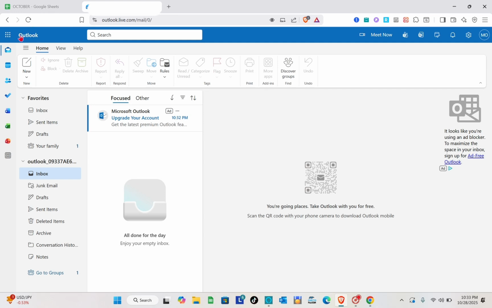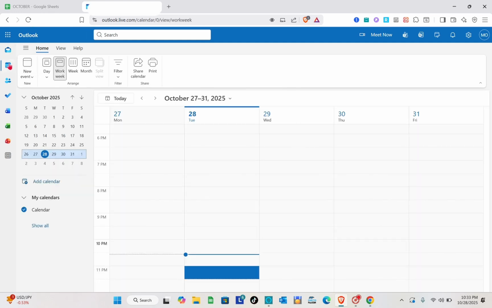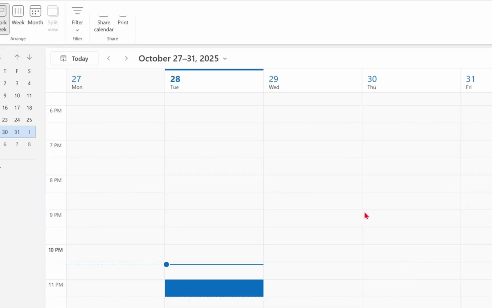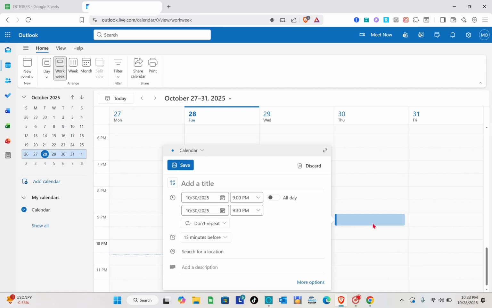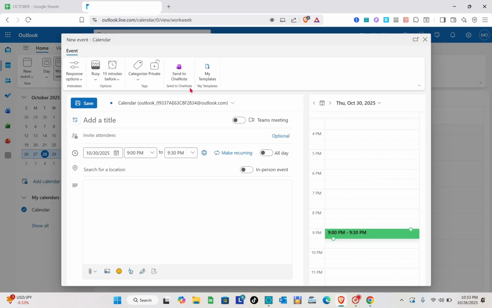All right, so here just going to go to the calendar option here at the top left of our screen, and then you just have to select a specific date to schedule an event. So for example, this one right here. All right, and then after that you just have to double tap this one. Then you have there now the Teams meeting.